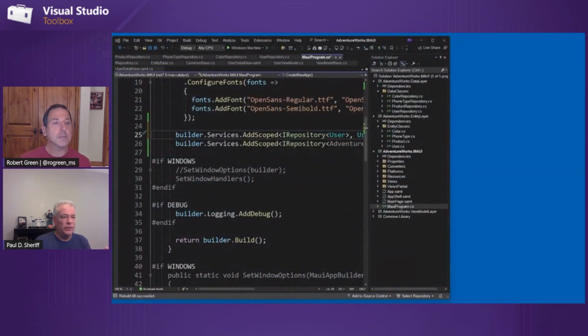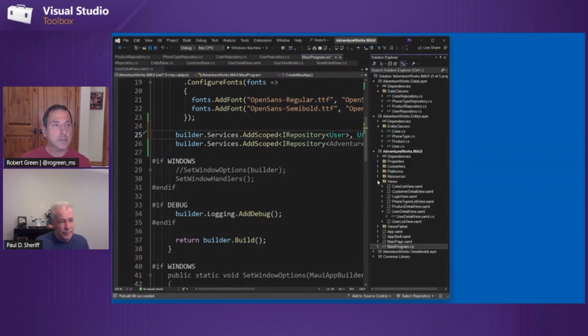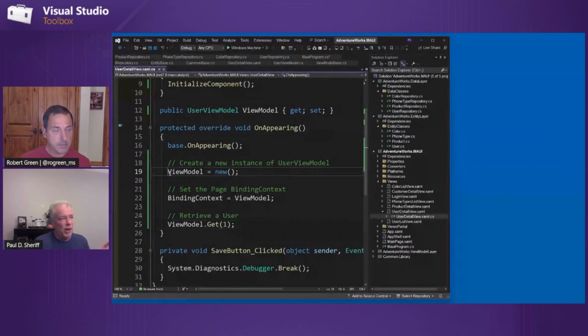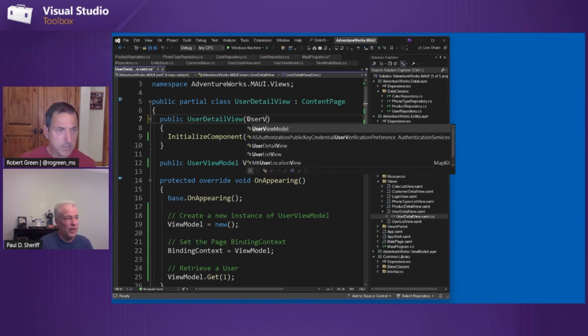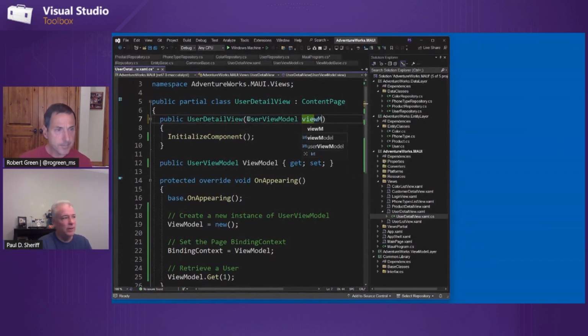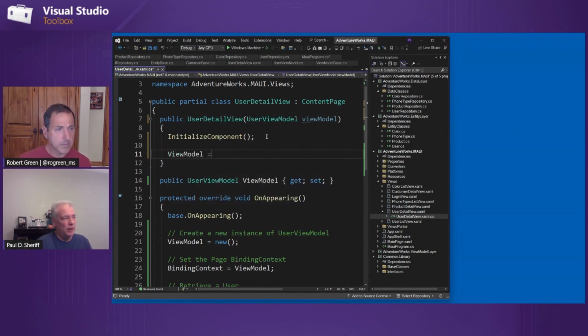Let's expand on this too, though. The view, if you remember, I created an instance of the view right here. How about instead of creating the instance here, we actually use dependency injection for this as well? Now I didn't create the interface for the view model, but let's say I did. For now, we're just going to say user view model up here, and then we will set view model equal to our view model that's being passed in.